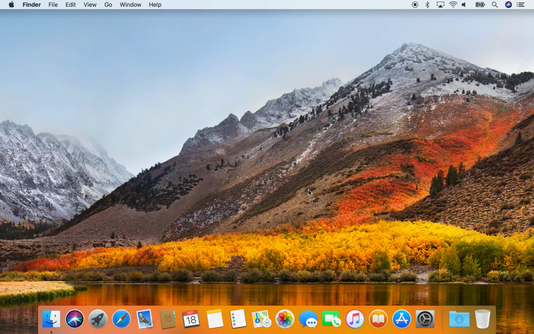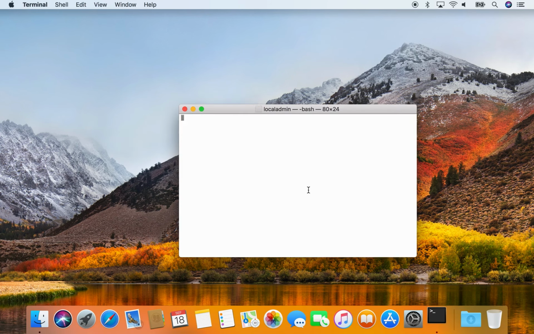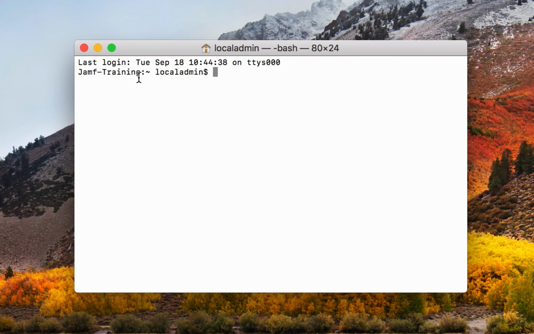To access the command line, we need to launch an app called Terminal. Terminal is located in the Utilities folder in Applications, but we can also open it easily using Spotlight, called up by hitting Command and Spacebar. We're greeted with a prompt which tells us a number of things. Firstly, the computer name, or host name, in my case, Jamf Training. Secondly, the path. The tilde here represents the current user's home directory. Thirdly, the current user, in this case, local admin.